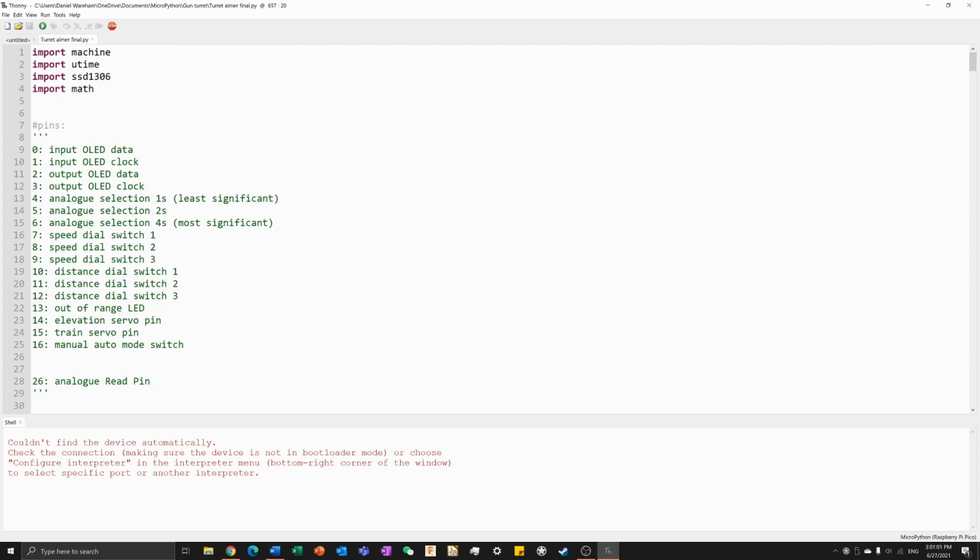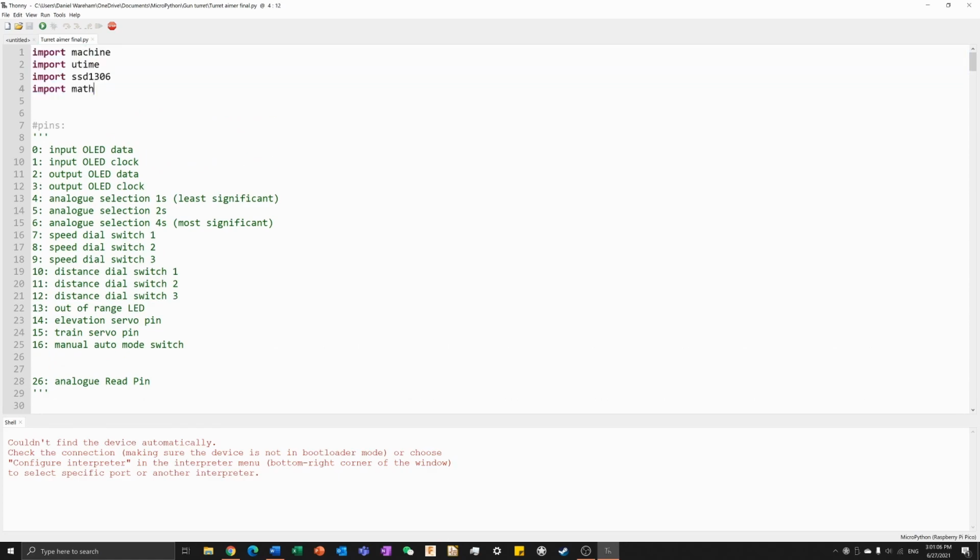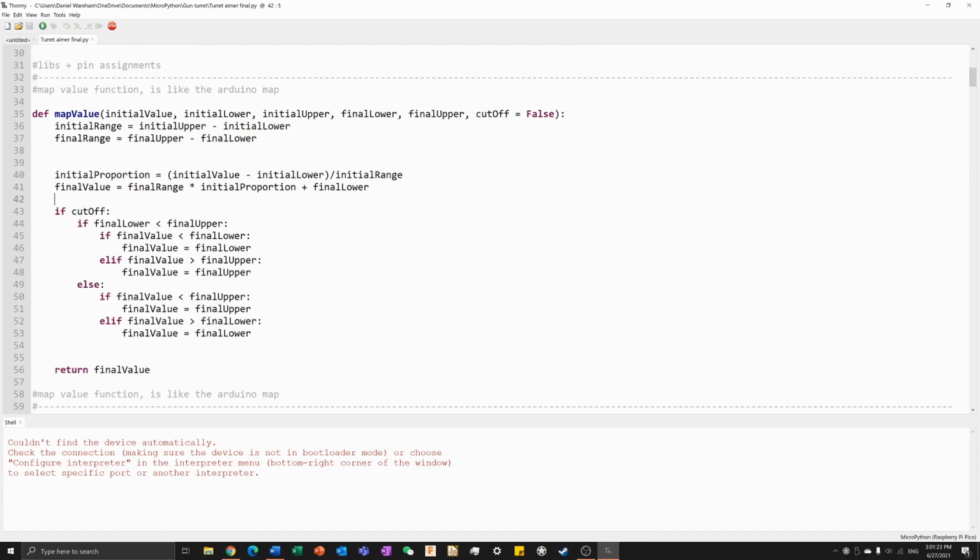But before I get into the specifics of the code, there are a few things. These are all the libraries that I use. This is needed to address any pin in the Raspberry Pi Pico. This is used for timing. This is used to talk with the OLEDs, and this is used for maths. One of the most important functions, which is used throughout the entire code, is this one that I called mapValue. It functions identically to the map function in Arduino in C++, and I've also added this extra feature called cutoff.